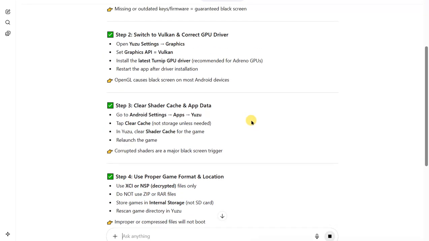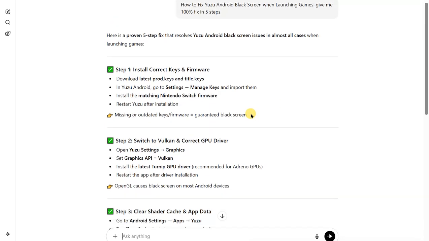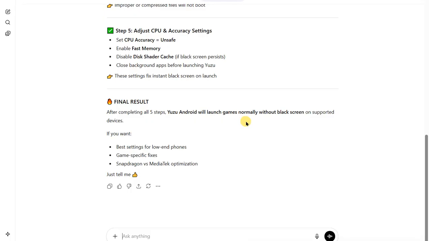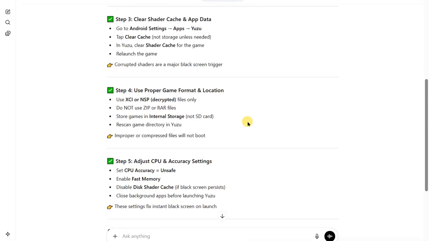After this, games load properly, shaders build again, and the screen shows video instead of black. Many viewers on Rexist already solved this issue with this method, and they now play smoothly.